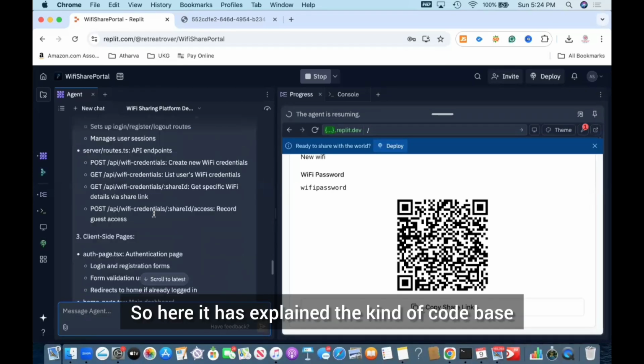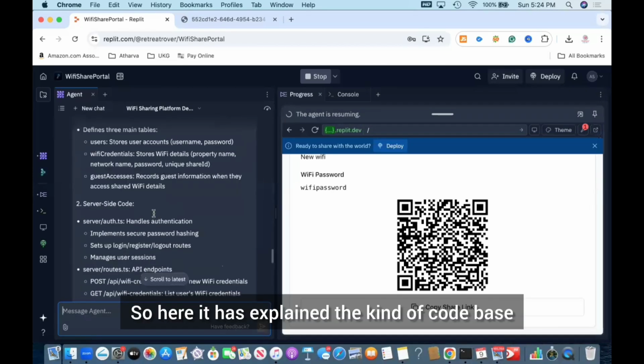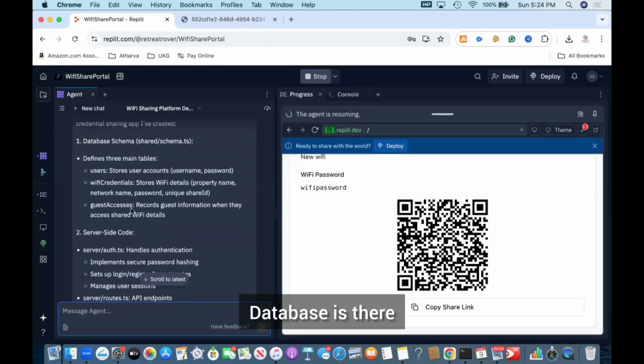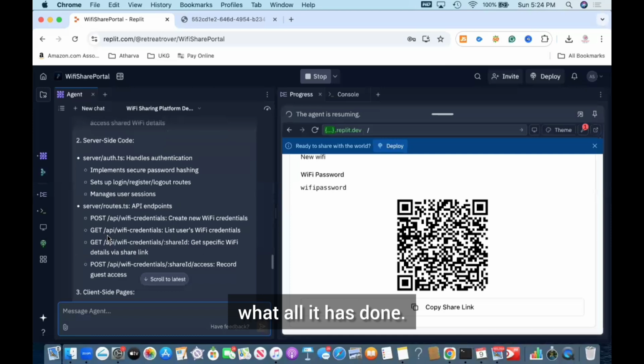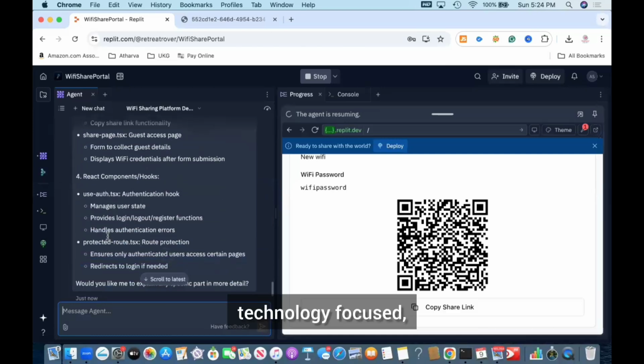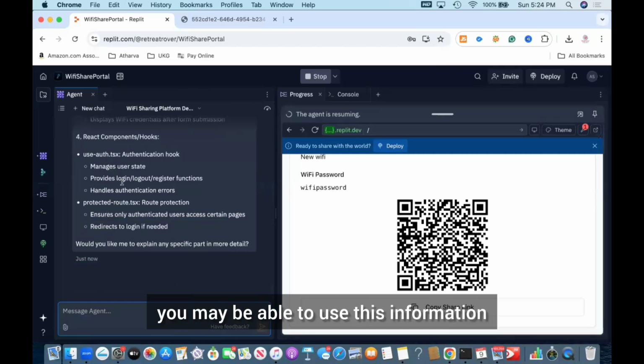So here it has explained the kind of code base, what it has used, what kind of database is there, and what all it has done. Again, if you are technology focused and you understand technology, you may be able to use this information and modify some of these things.